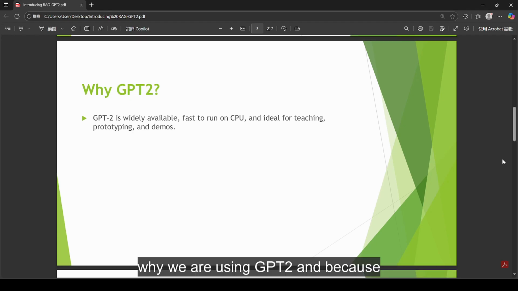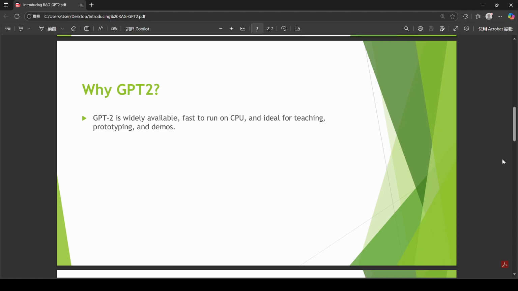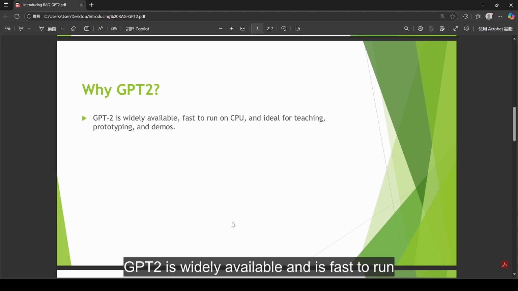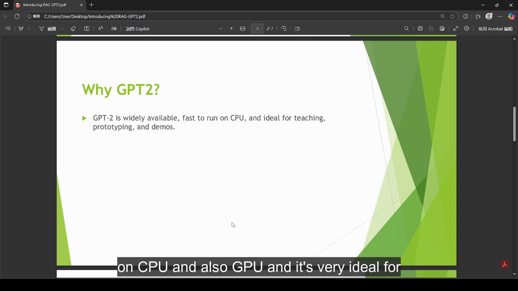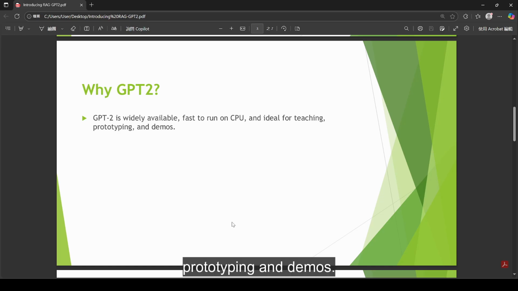Okay, so why are we using GPT-2? Because GPT-2 is widely available and is fast to run on CPU and also GPU, and is very ideal for prototyping and demos.